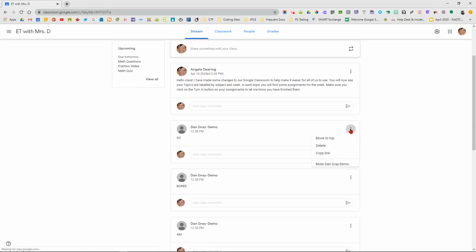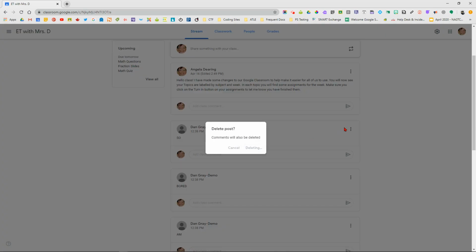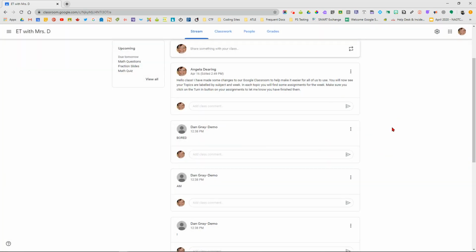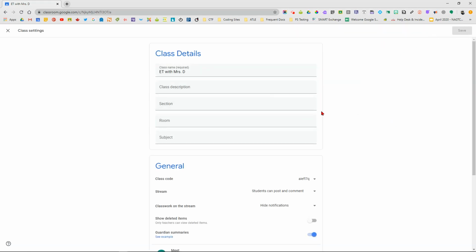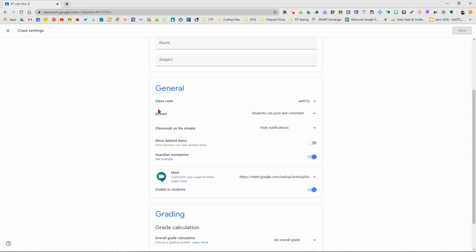You can get rid of this by clicking on the three dots and clicking delete. Of course, if you have a lot of these, that's going to take some time. You can change the settings for the class stream in the gear in the General tab.